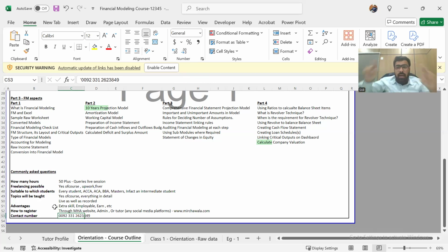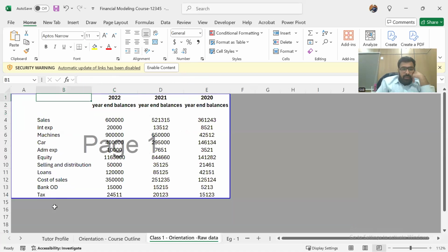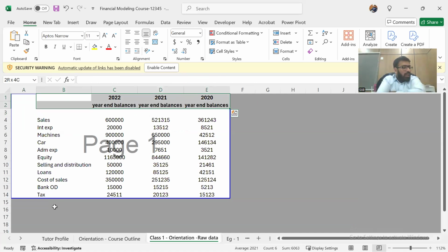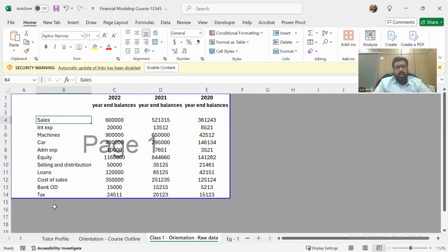Now let me come back here again, and before that, let me show you some benefits of this course. Like if you can see this number, right? If you can see, like you are in front of your manager working, and he asks you to give the numbers of sales, interest expense, machines, car, admin expense. These numbers have been asked by the manager.